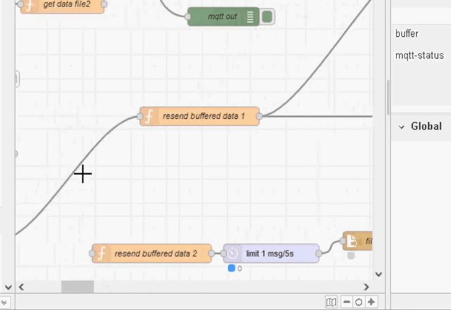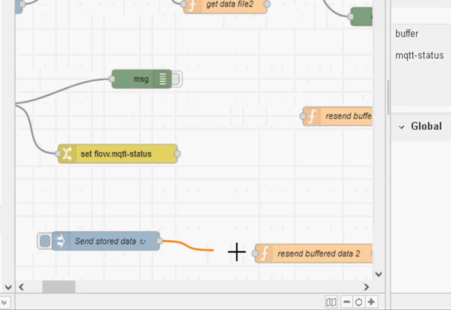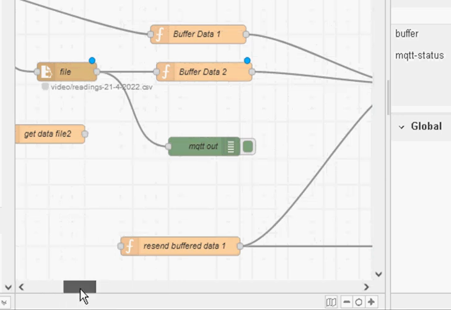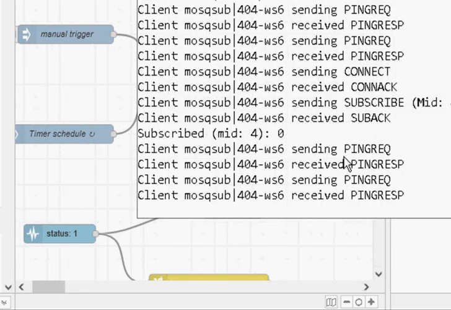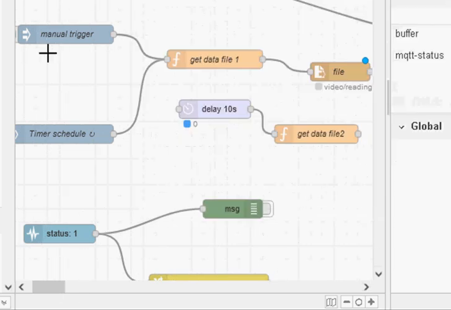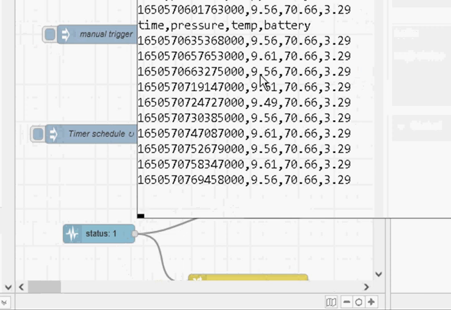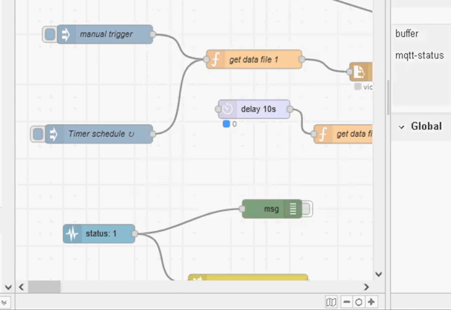So let's just rewire that one so it's there now, and we're going to use this one here now. So if I just show you the mosquito sub so we can see what's going on, you can see here now I'm sending in a complete file. So let's simulate a failure again, and let's send the file a couple of times.